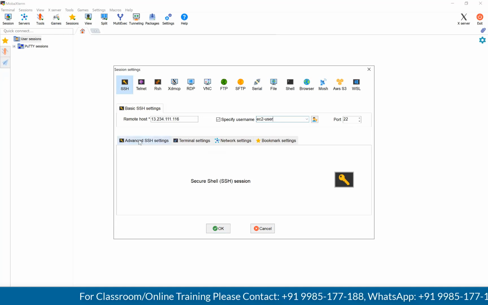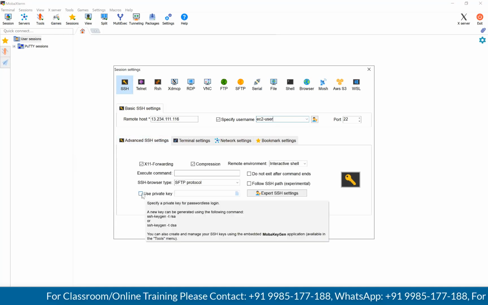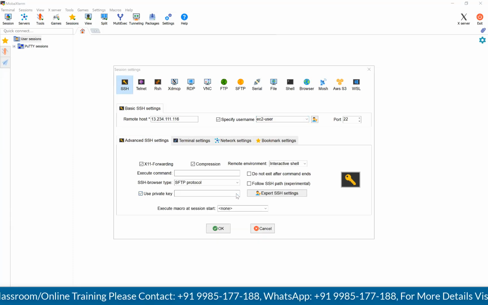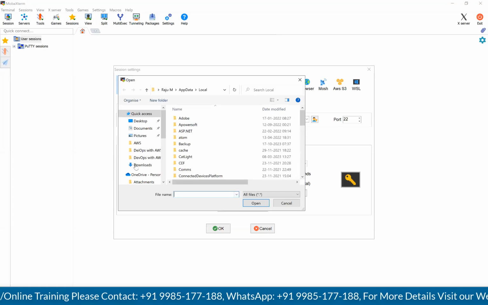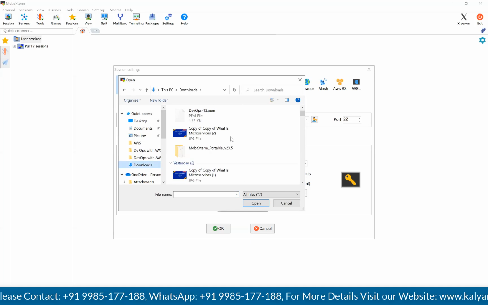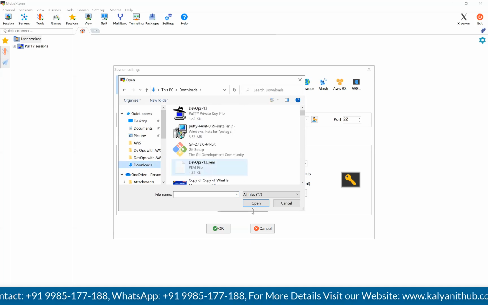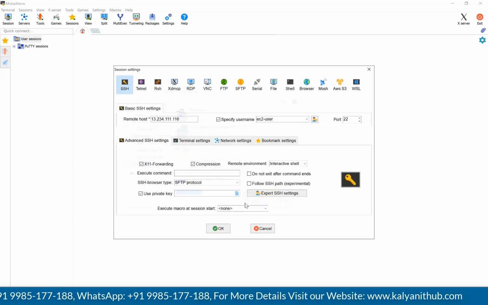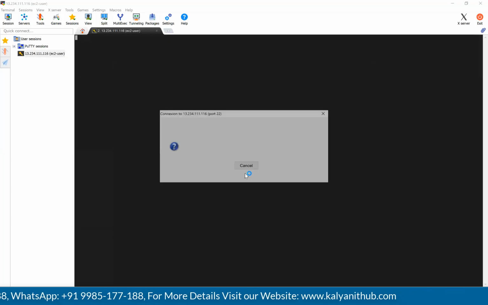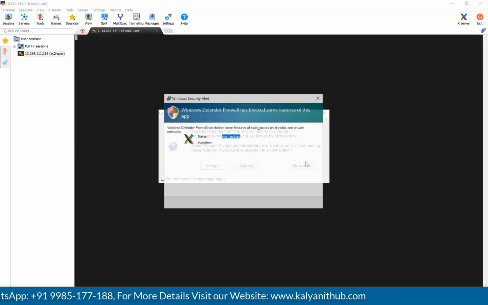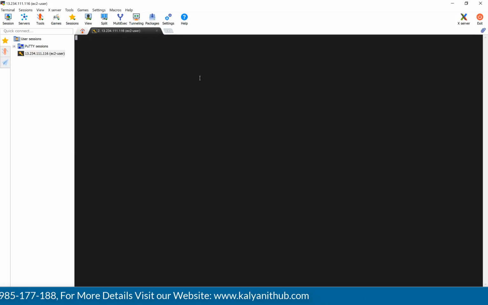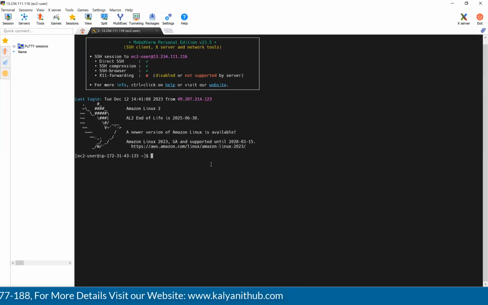Go to advanced settings. Right here, use private key. Select this use private key. And here you need to browse for the private key, guys. You need to take the PEM file. Go to the downloads folder. In the downloads, we have the PEM file. Select this PEM file. Open. Now here, click on OK. Wow. See, guys, accept. Accept here. You have connected to the Linux virtual machine.